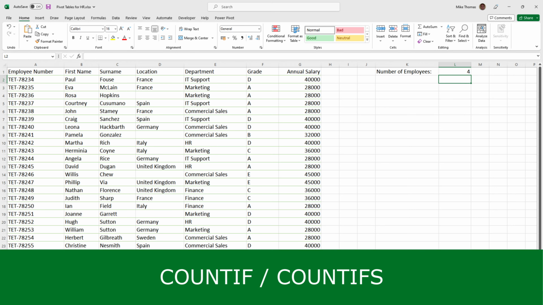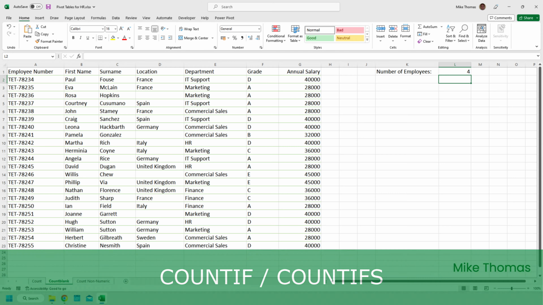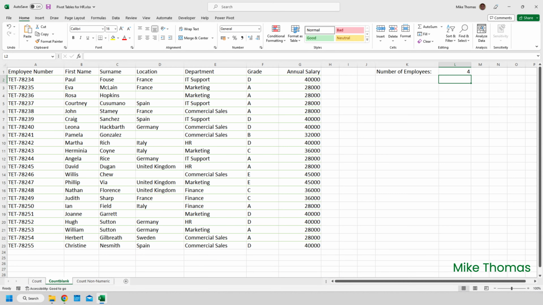COUNTIF and COUNTIFS count the number of times something appears in a range. For example, how many employees do we have on grade C? Or how many employees do we have in the UK who are earning over 35,000? I did a full 17-minute tutorial on these two functions back in April last year. I'll link to it in the description below.